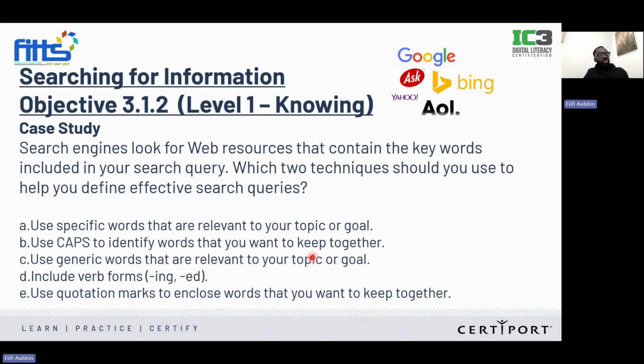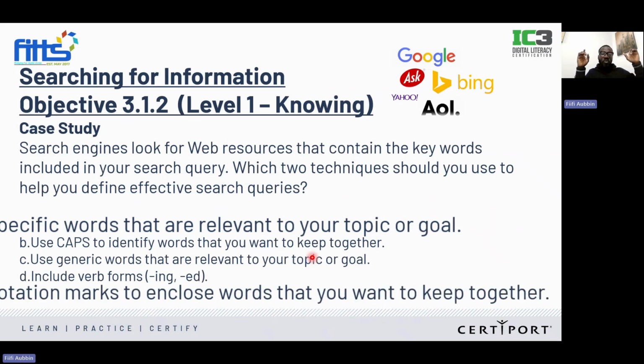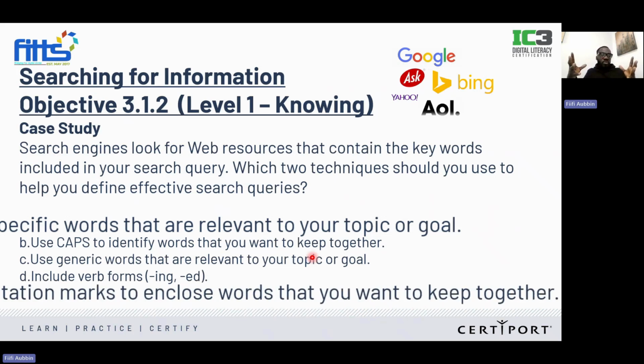So think about it for a minute. What do you think is the answer? If you thought, oh, it's A, where you use specific words that are relevant to your topic or goal, you got it right. Then what's the next option? You use quotation marks to enclose words that you want to keep together.